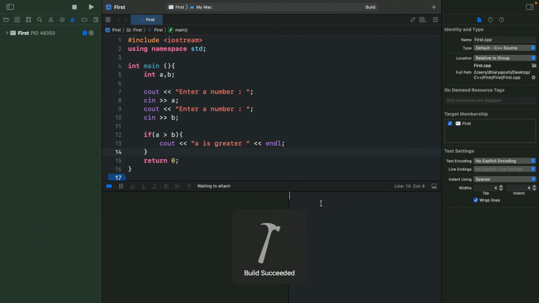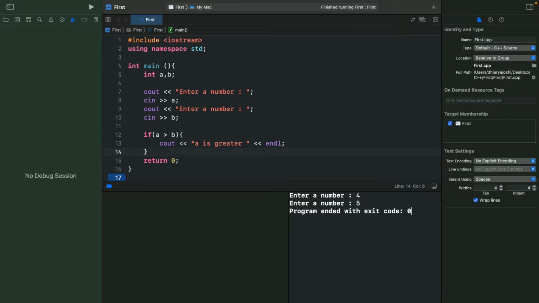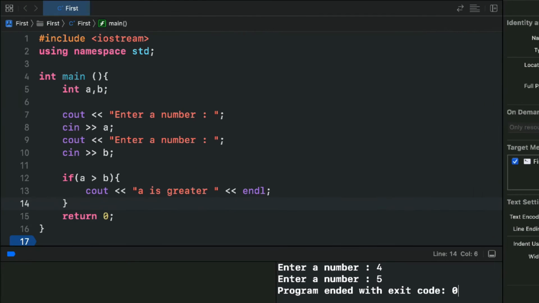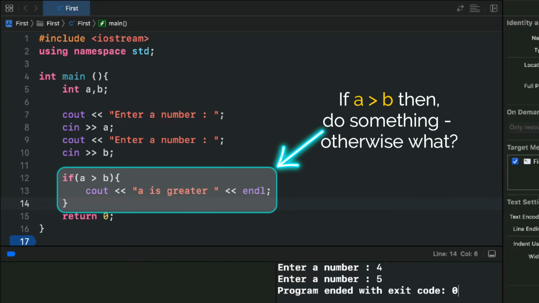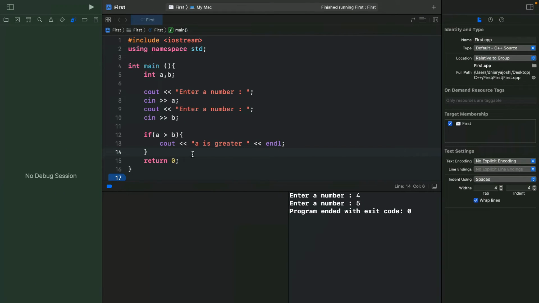Let's rerun and enter 4 and 5. Now there is no output. The reason is there is only one condition checked. That is, if a is greater than b, then do something. Otherwise what? So let's add an otherwise situation as well using else. I'll write else, and inside the curly brackets I'll say cout "b is greater".